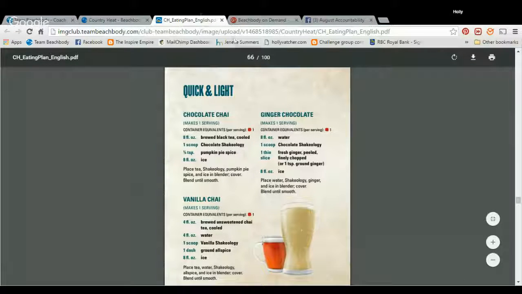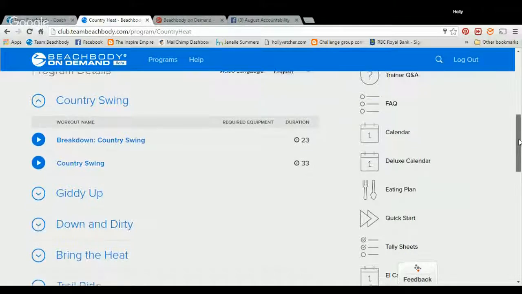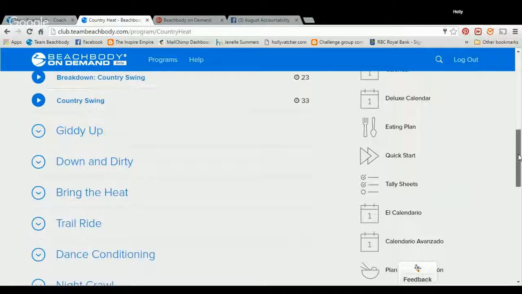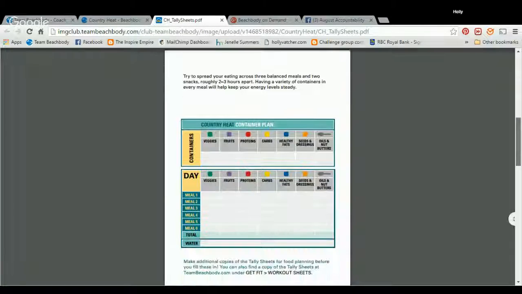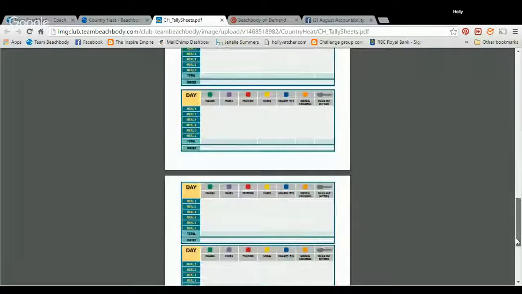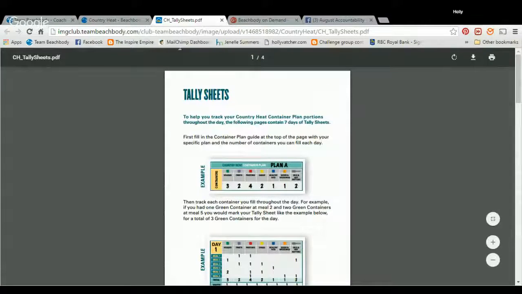Okay, so let's go back. Let's make sure I covered everything I wanted to. So for some programs, you actually need to track your weights. I don't know what we would be tracking over here. Oh, your food. So this is in the book, but this is just an easier way to print it out because it's only 4 pages.